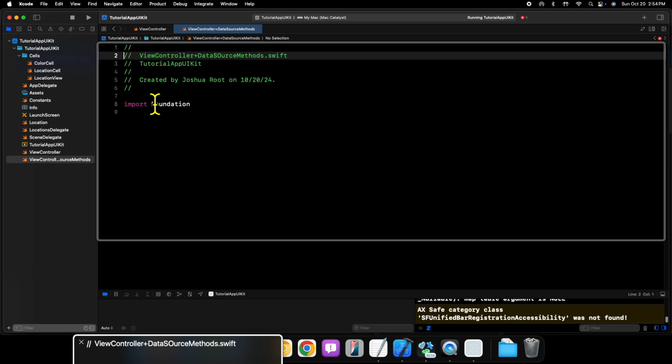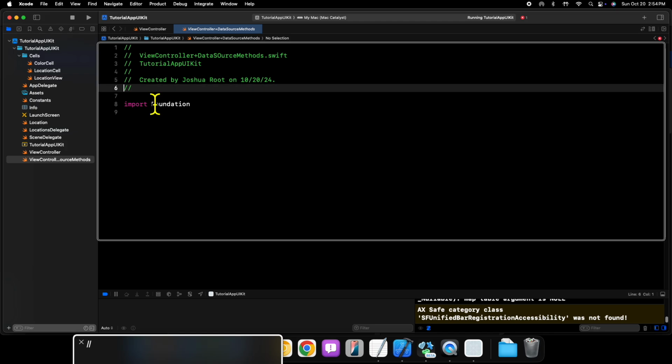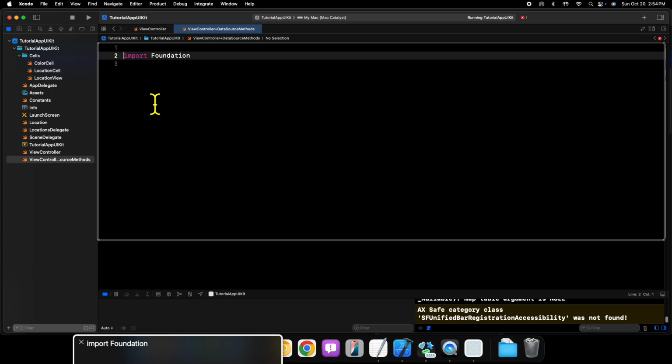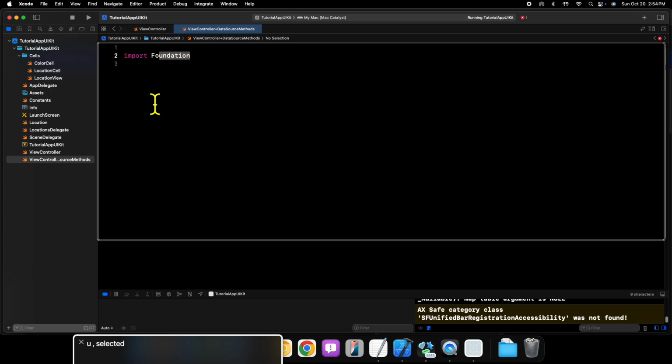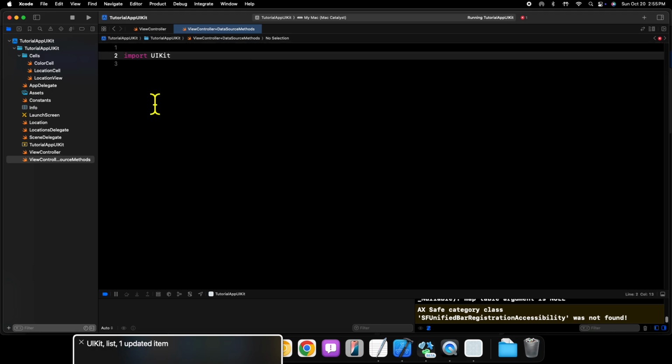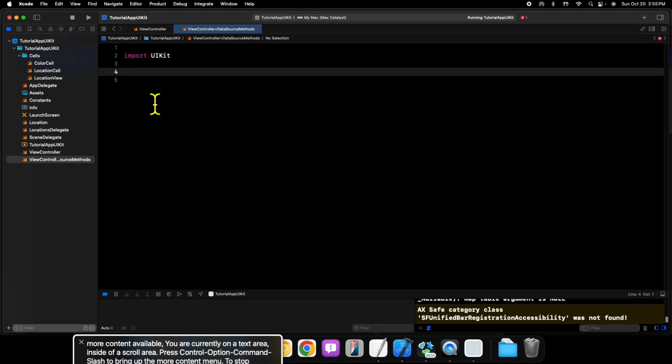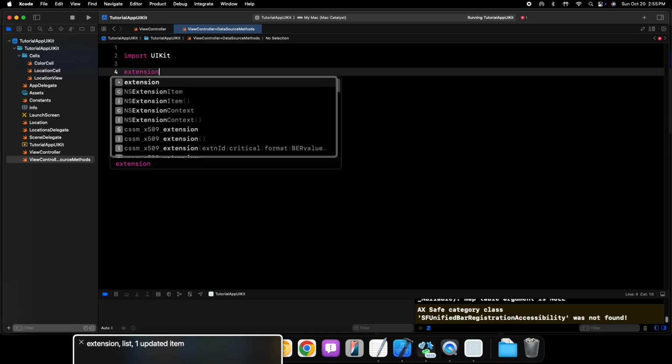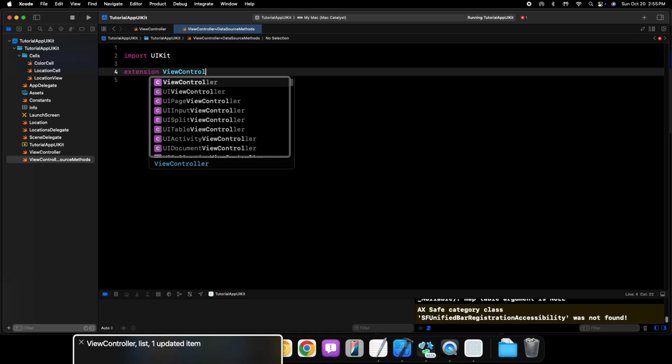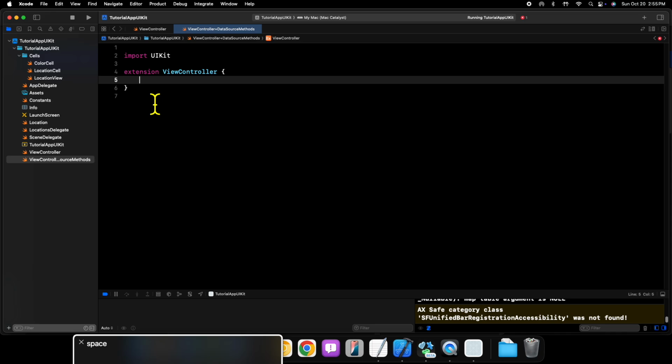We don't even need the comment, so we're going to get rid of the comment up here. We're going to get rid of the import for Foundation. We'll change that to UIKit. Next, extension ViewController, like that. All right, so let's create those type aliases.